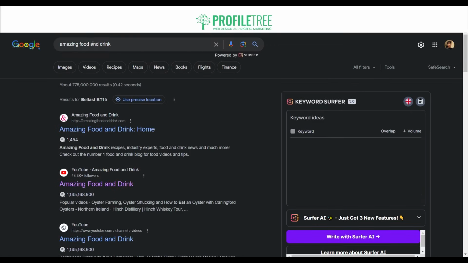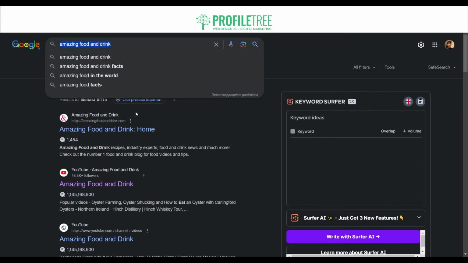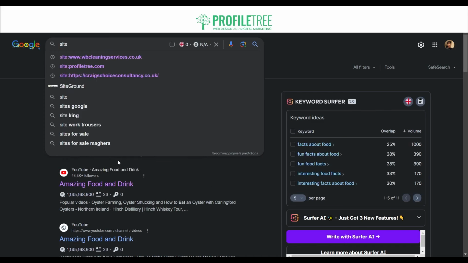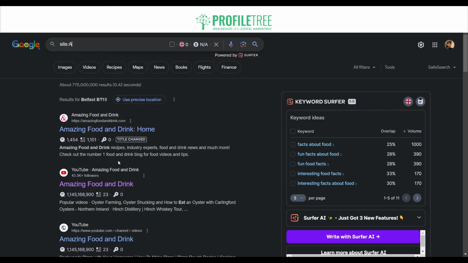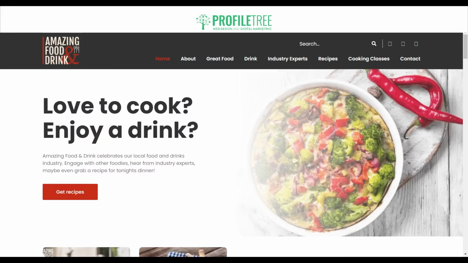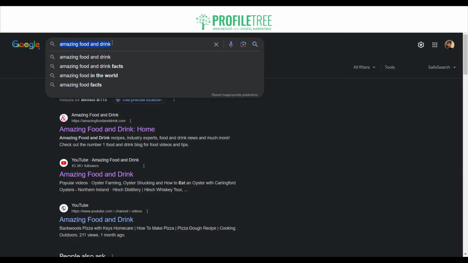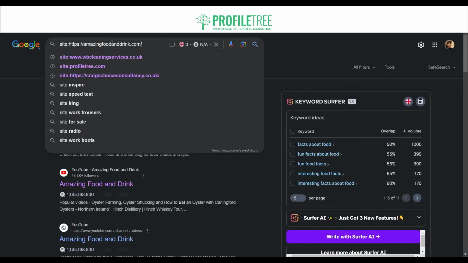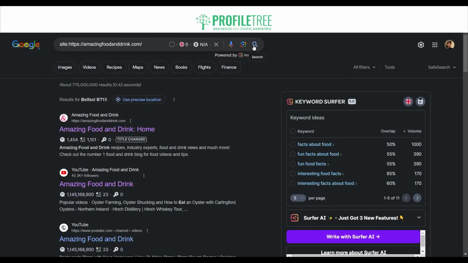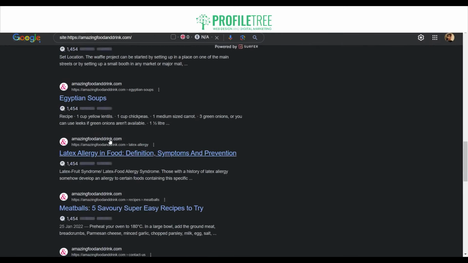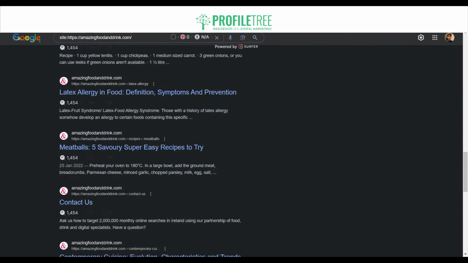And the best way you can check to see how well your actual website's doing is by typing in site: at the very start and then, you need to grab the web address, so we'll do that first. Okay, like so. We'll go back. So we'll do site: and then our address. And you can see the different pages that are within that website.